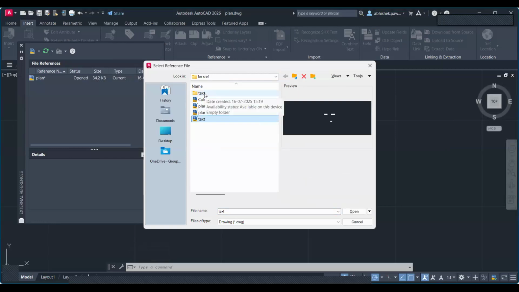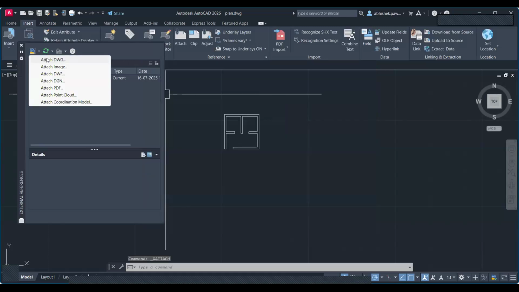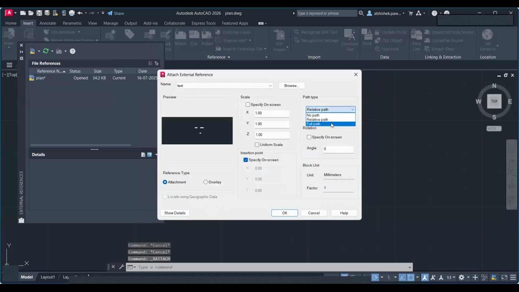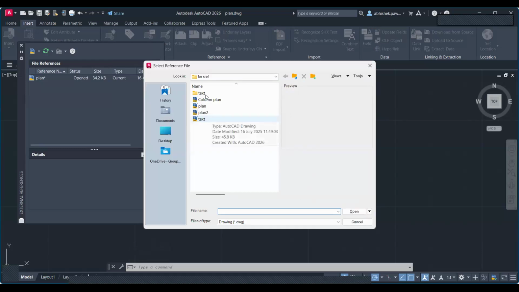Suppose your text file is in this folder, then the relative path will not get changed, the xref will not get changed. But with the full path method, the full path means if you are changing the path of this particular file, the path will be full. Like suppose the text file will be here, then it will take the text folder also. That's the basic feature of full path and relative path.